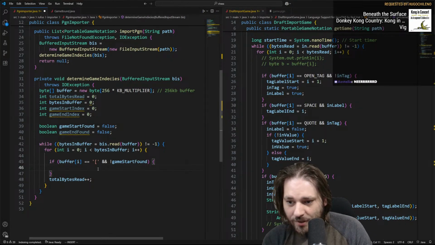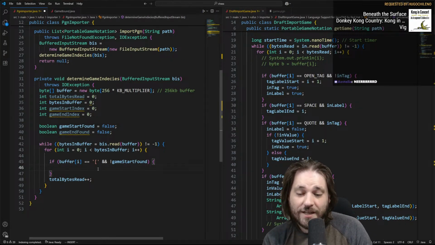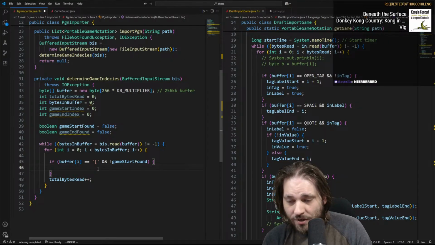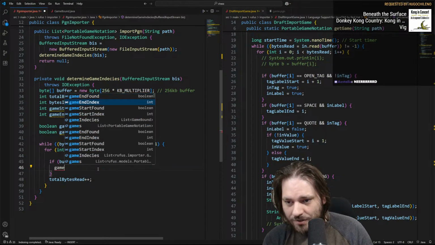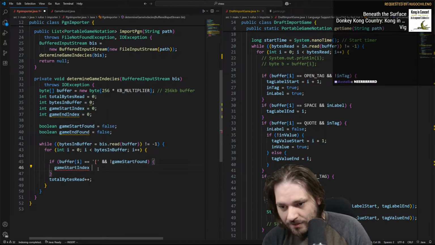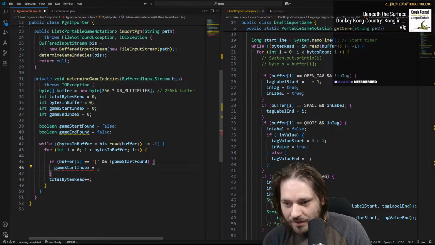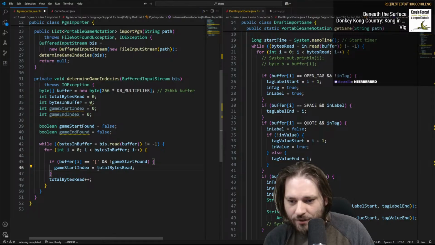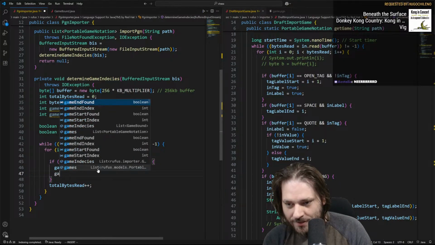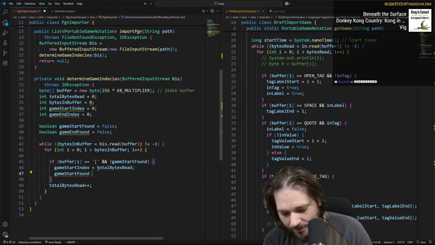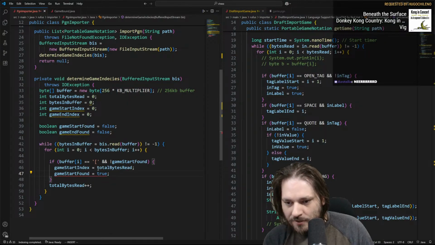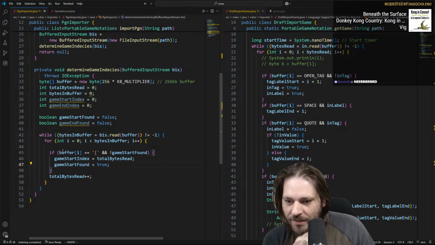And now if I find one of those and the game has not been found, we are going to say game start index equals the total number of bytes read, because that's where it is in the file. And then we are going to set game start found to true.